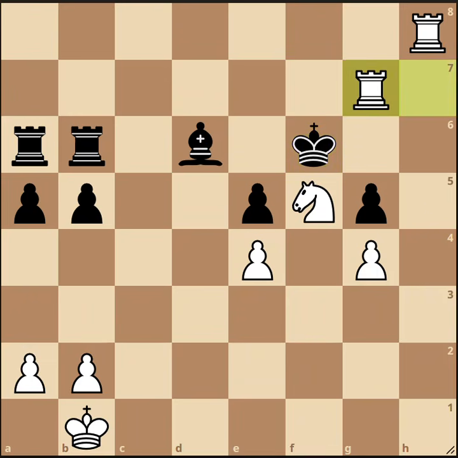Then this move wins. That rook is protected by the knight. It's cutting the black king off on the seventh rank, and the other rook is going to come to h6 and mate black. So that move, bishop takes pawn, was too greedy. It cut off the defense of these rooks here, and white was able to mate black.